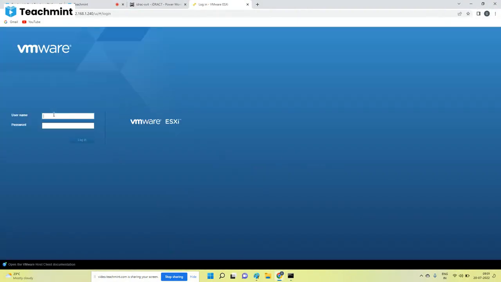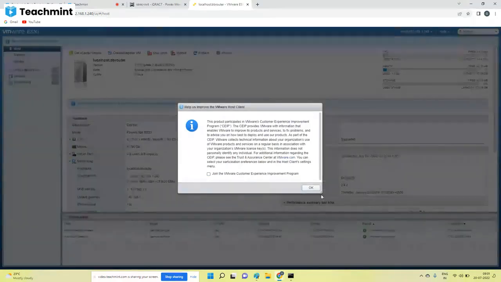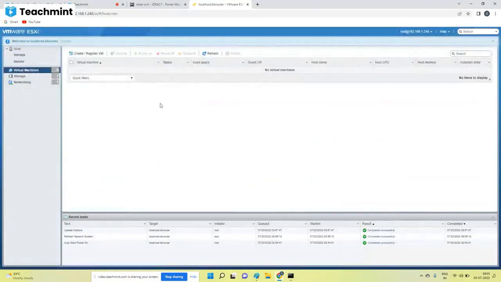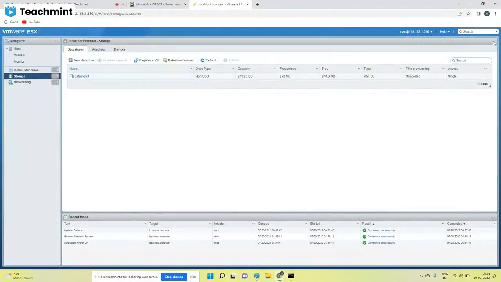Here it is asking for username and password. What is the username? Root. The password is the one we set during the OS installation. I don't want to join. Click on OK. And here you can see no VMs, nothing. Just a brand new ESXi machine.